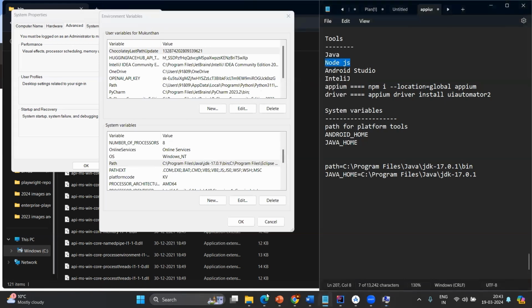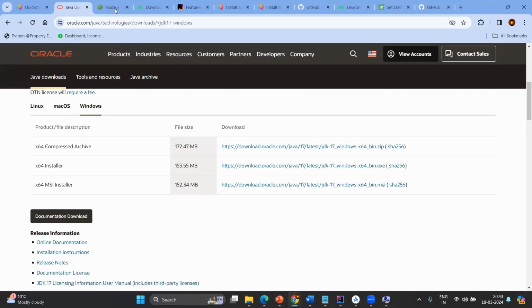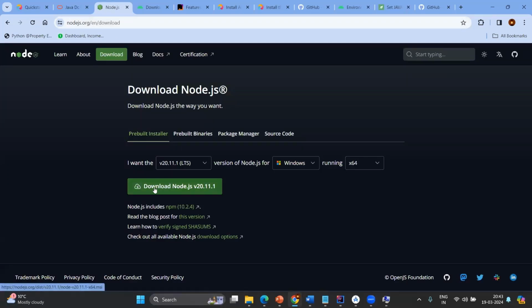Next, go to Node.js. It is nodejs.org. You download the latest Node.js version. After downloading, just run the exe file, click next, next, next. Then Node.js will be installed.